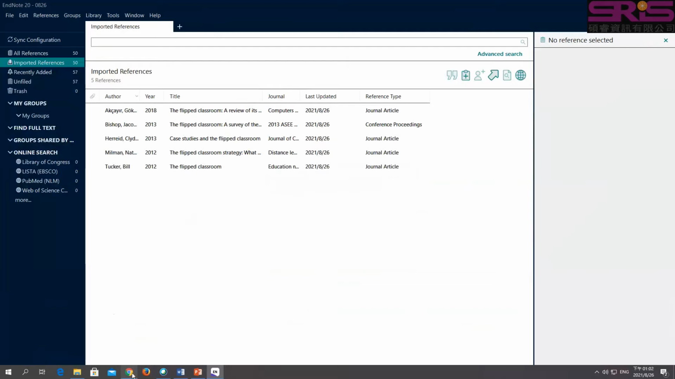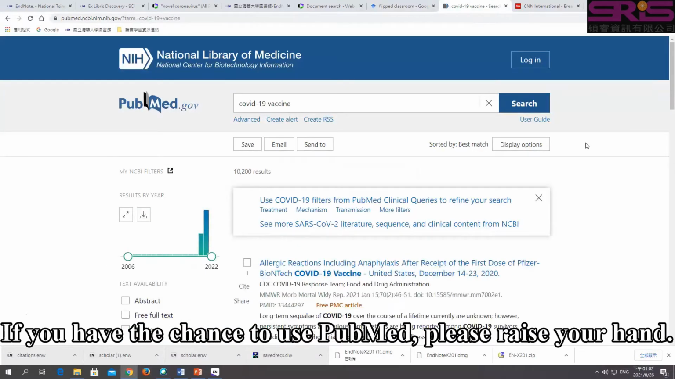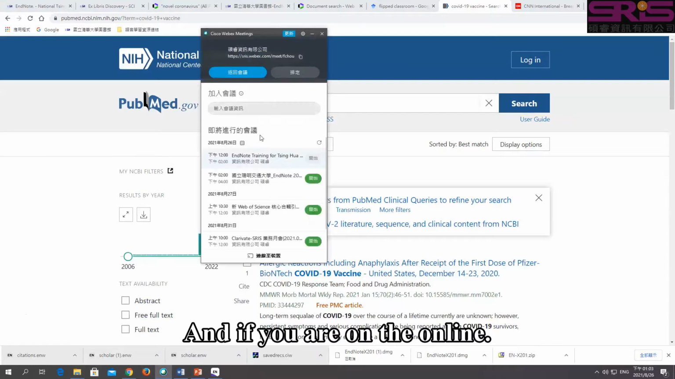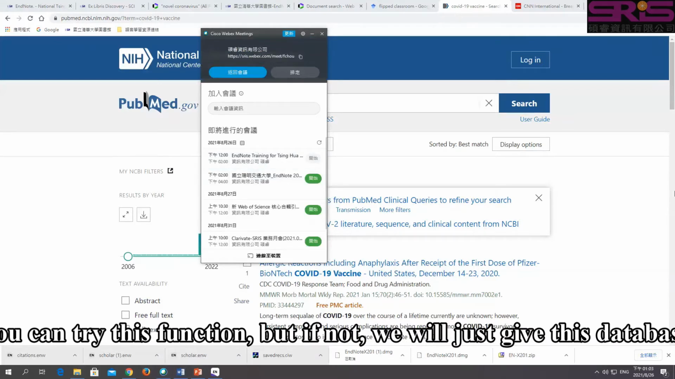So if you have the chance to use PubMed, please raise your hand. And if you are online, you can also use the raise hand function. You can try this function. But if not, we will just skip this database.